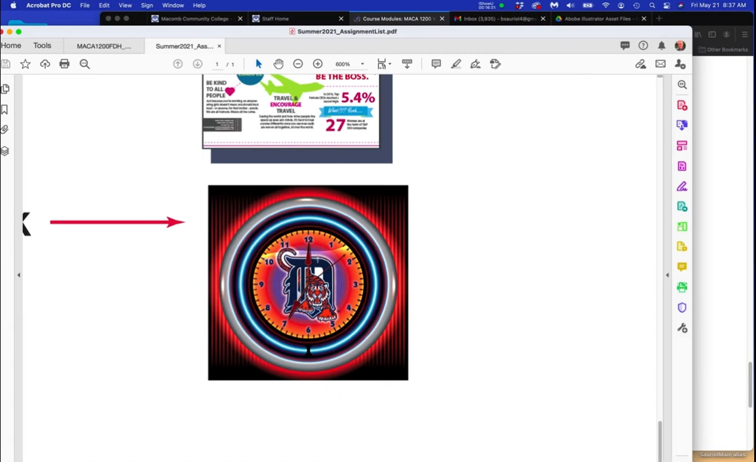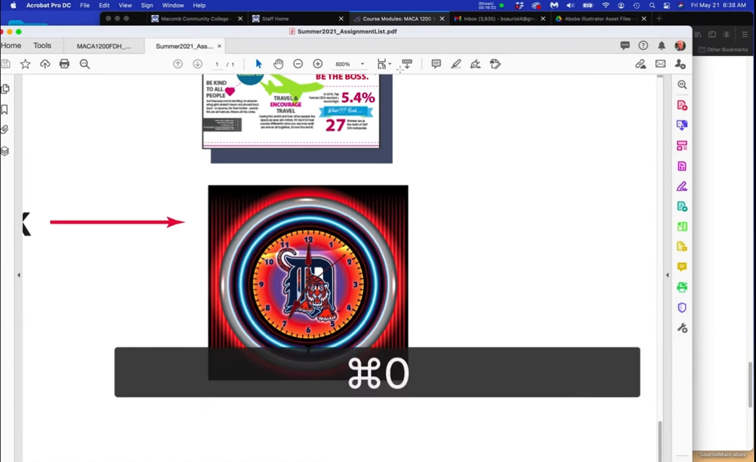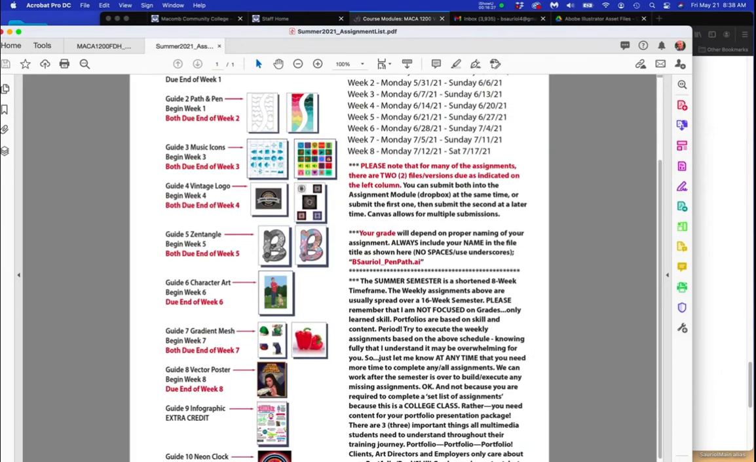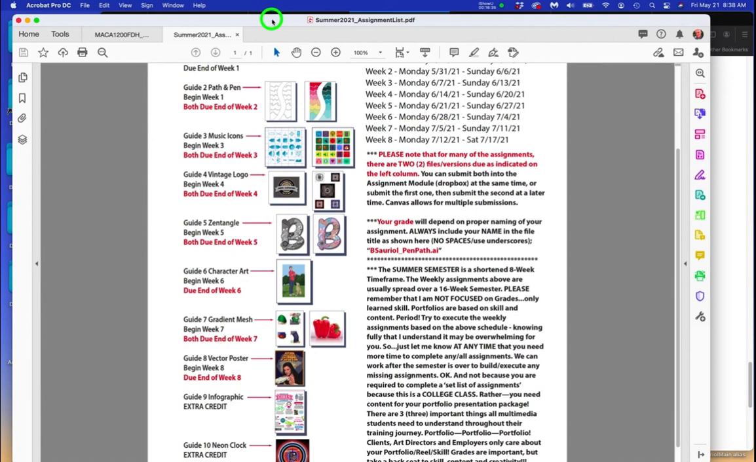If you only get to a few of these assignments this semester and you show me really, really good effort, don't worry about your grade. Remember, we're not focused on grades. We're focused on skill, creativity, and really liking Adobe Illustrator.